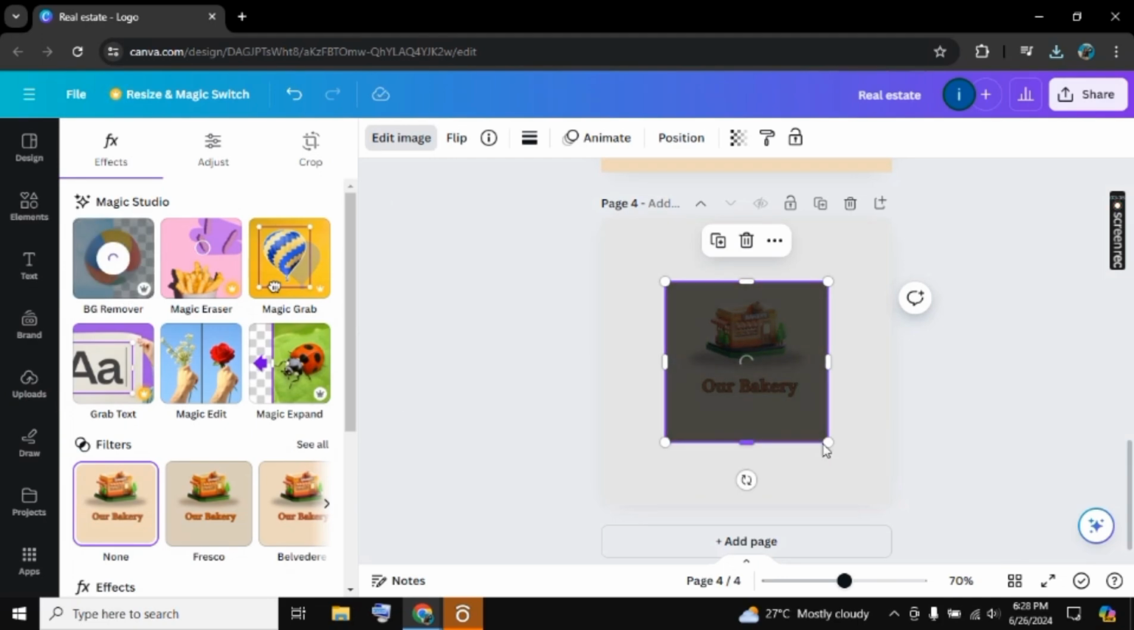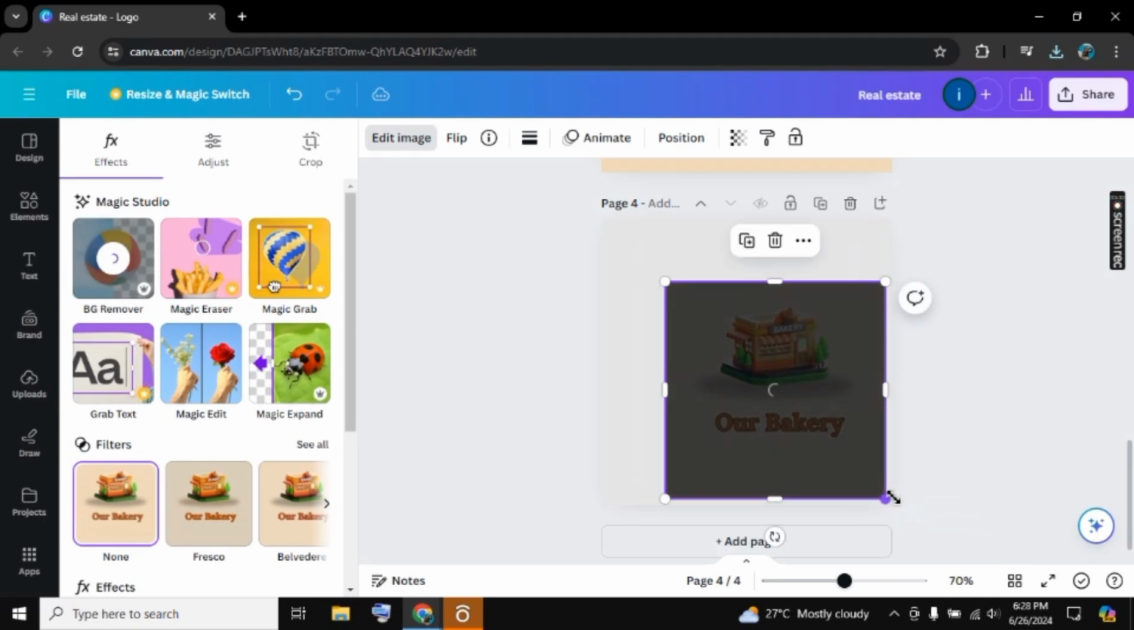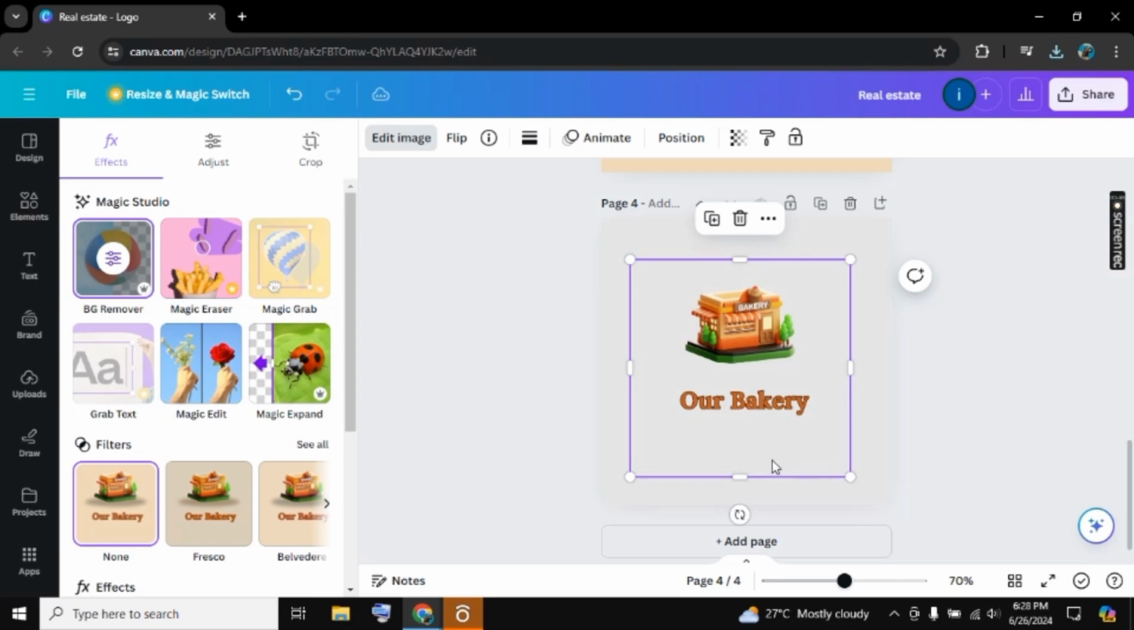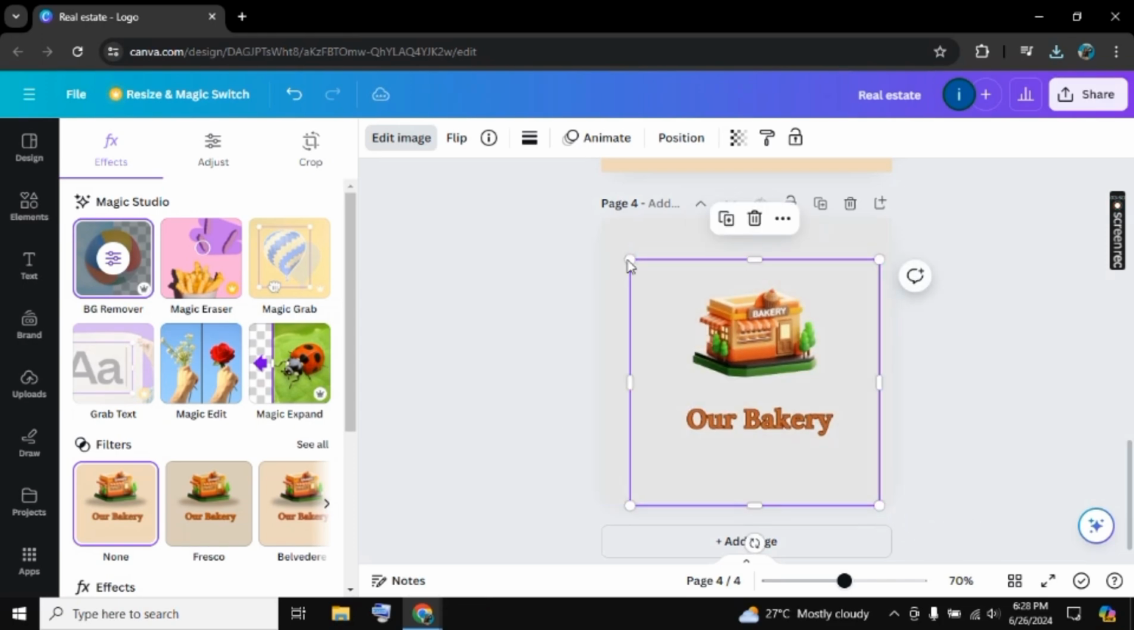Now click on remove background, and it will take a few seconds to remove. Just wait for a little. And once the background is removed, your logo is good to deliver to your clients. So the shadow is deleted here.